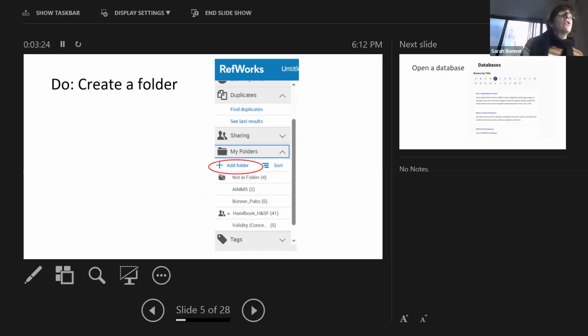So the first thing I'm going to ask you to do is to create a folder in RefWorks, which will help you organize your citations. So here's my list of folders. I have a folder for publications, for a handbook chapter I was working on, for a paper on validity, and so on. And for the purposes of this demonstration, I'm going to add a folder. So under the My Folders tab, I just click plus, add folder. And then you will get a folder that you'll have the opportunity to name.